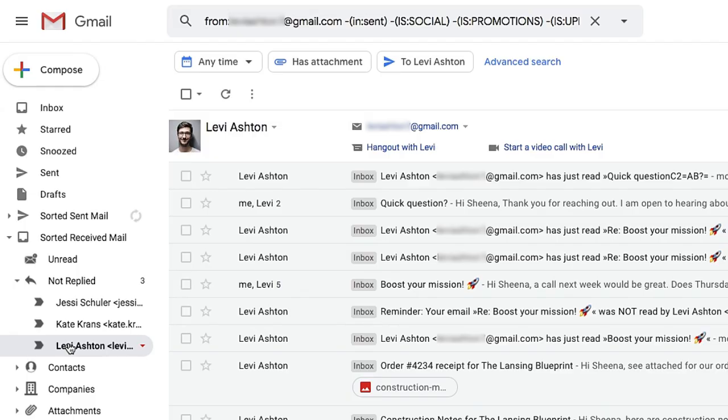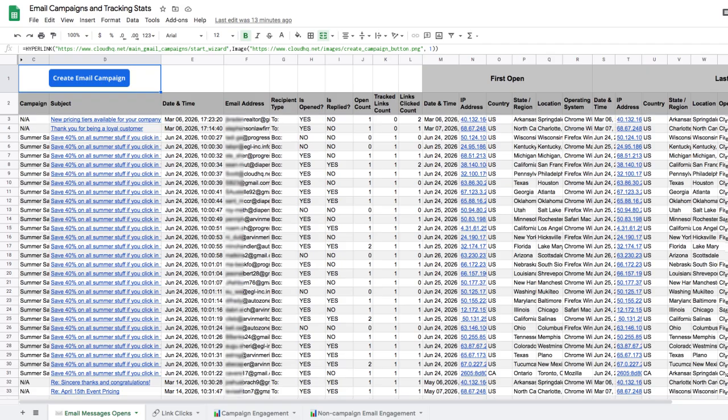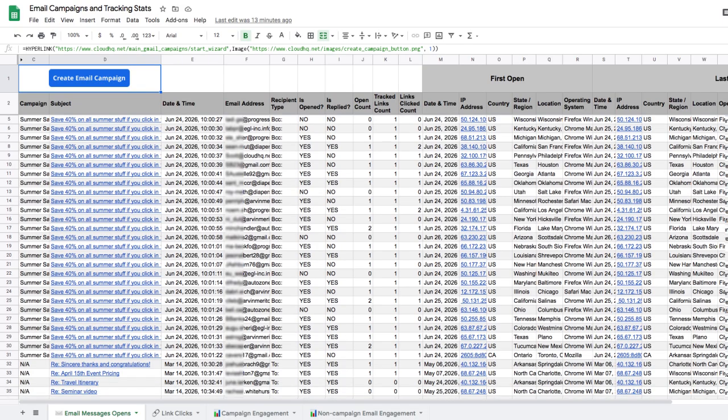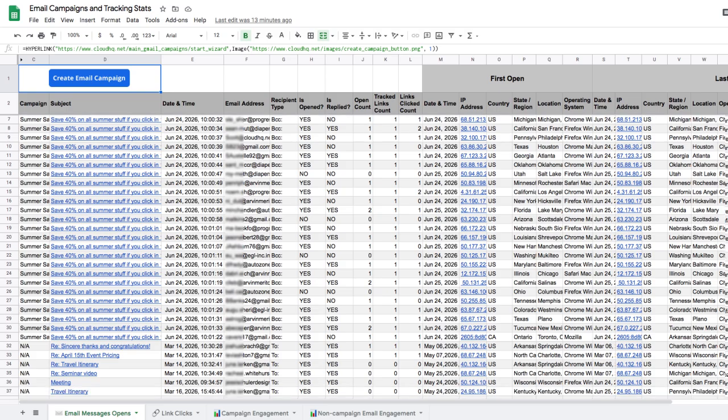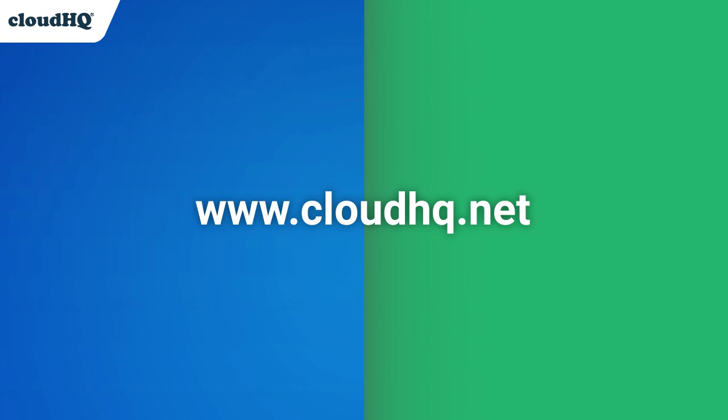With Free Email Tracker helping me not only track my emails, but also keep my inbox organized and my open rate from my email campaigns automatically updated in a Google Sheets report, I know I'll never miss an opportunity ever again.